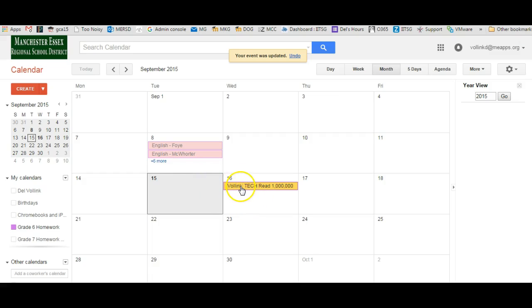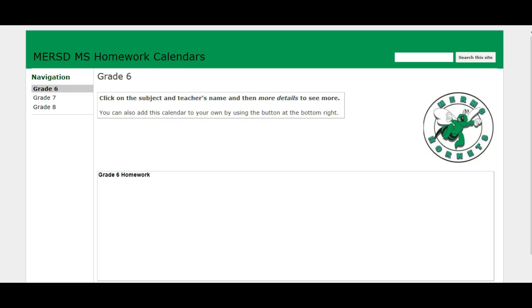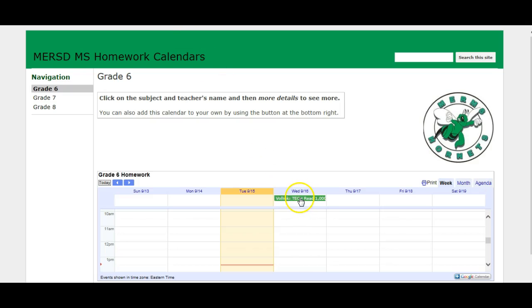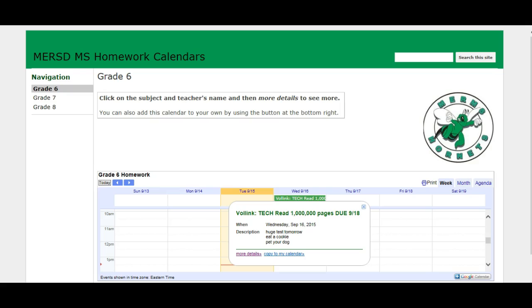And now this assignment on the 16th will be visible on the website. So I'm going to go here to the website, I'm going to give it a refresh. And there I am, Vollink Tech Read 1 Million Pages, and what people can do is they can go to more details, and then they'll be able to see the attachment and then anything else you had written here. Granted, the font is small, I'm sorry, but at least the information's there, and it's a good way to quickly enter homework and not have to worry about having it in multiple places.